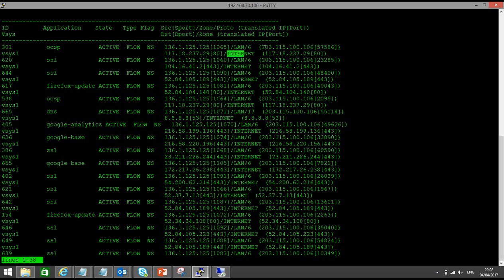Now if you see here in the parallel, the source IP address has now been modified to 203.115.100.106, which is the firewall interface IP address, and source port also has been modified from 1065 to 57586, and that's the right behavior of port address translation, which in case of Palo Alto is dynamic IP and port.